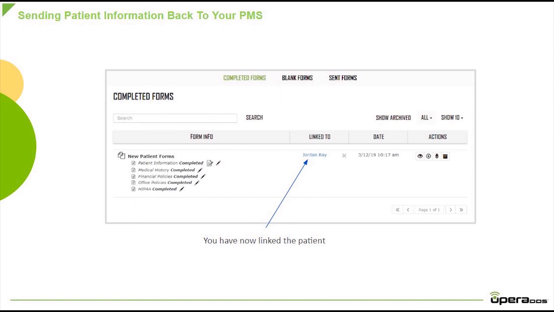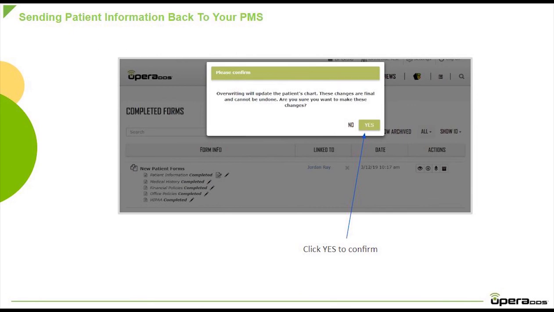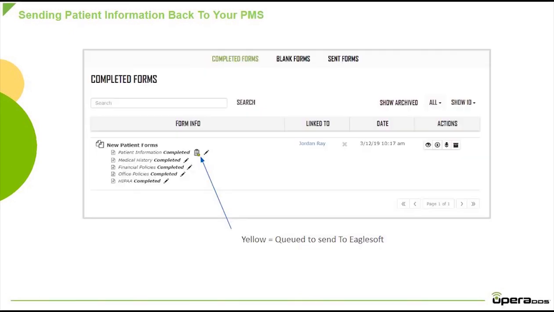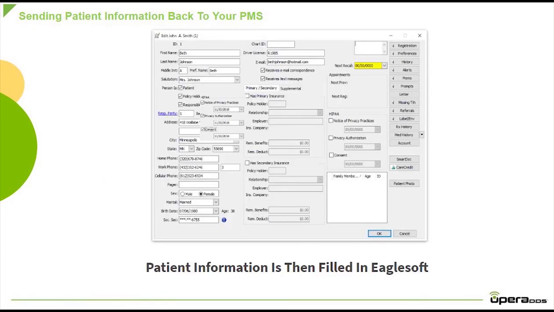This gives you the option of sending this information back to Eaglesoft. To do so, simply click the form icon next to the patient information form. Upon doing so, a quick reminder will prompt you that sending information back is final and cannot be undone. As soon as you have completed this step, the information is sent back to Eaglesoft. You will see the form icon appear yellow when it has been triggered and green when it has been sent. As soon as you see the yellow icon, this means the information has been queued to overwrite the patient's chart. You may continue on with your day while OperaDDS fills in your patient's record.